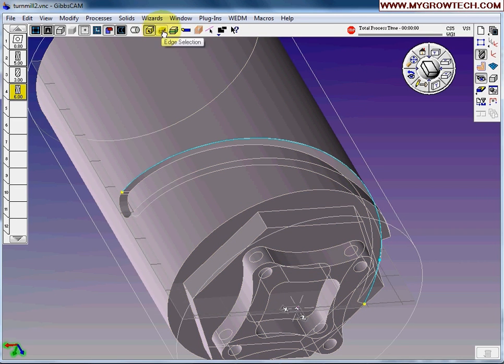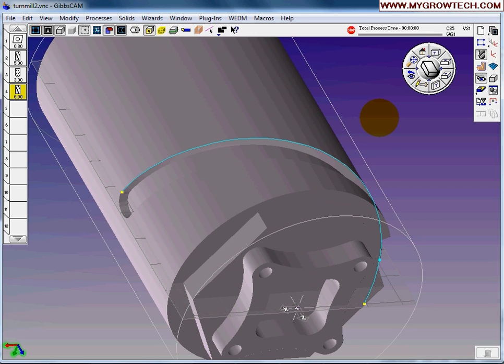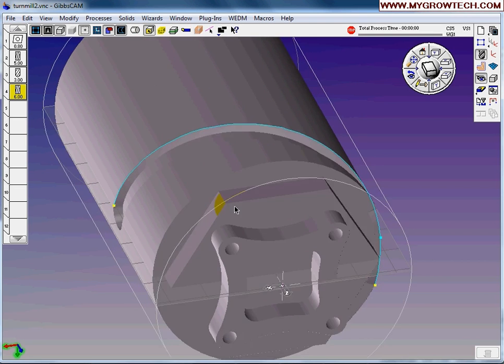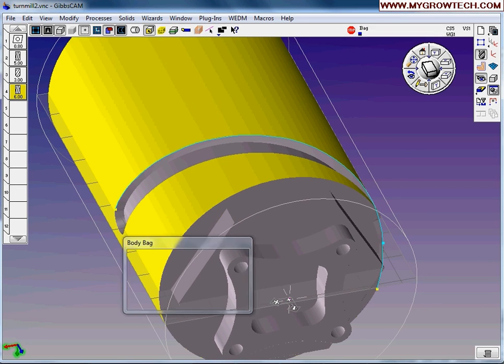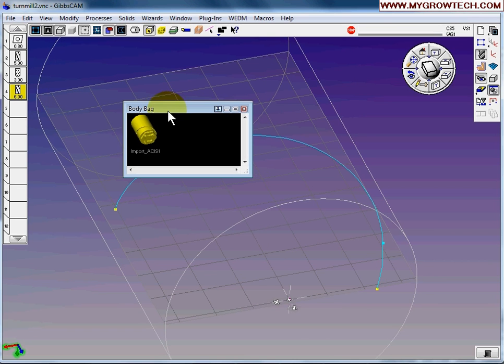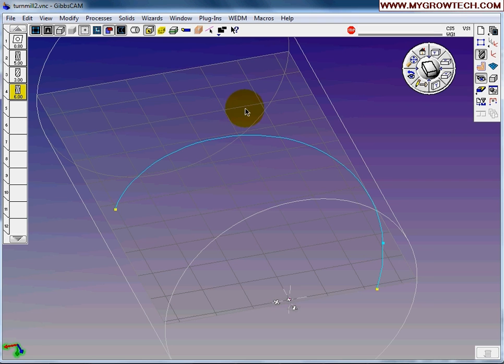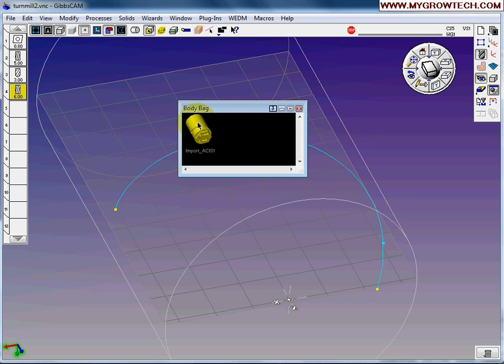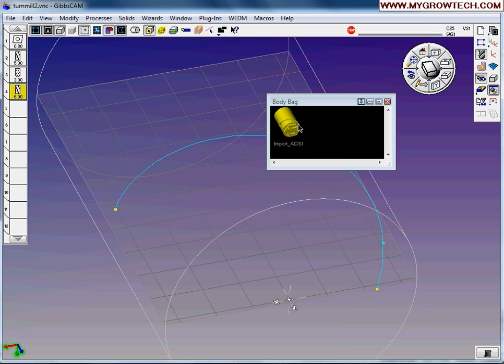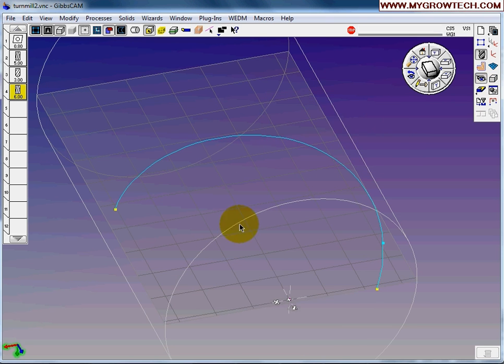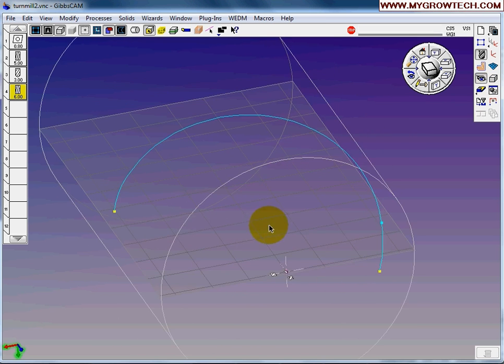Now I can turn off the edge display, and to remove the solid object to the body bag, you just double click on the solid. It will move it to the body bag, and you can close it. If you want the solid object to come back, click on the body bag again, double click on the solid object and it will reappear. For now, let's hide this solid object in the body bag and close. We will work on this curve now.